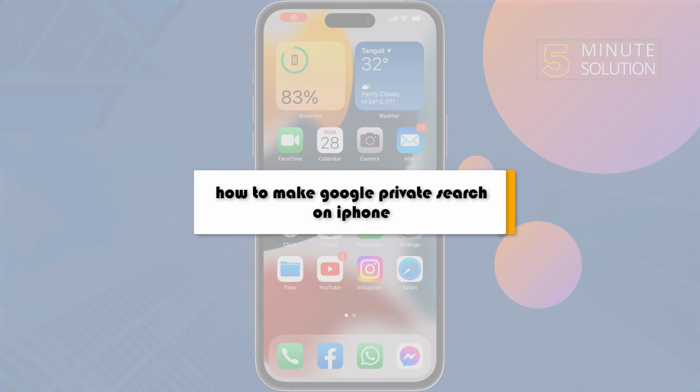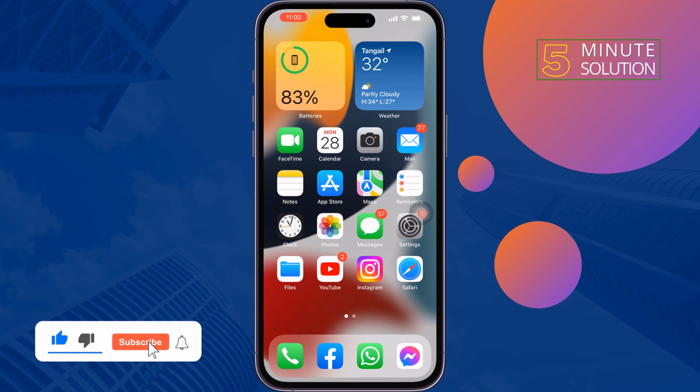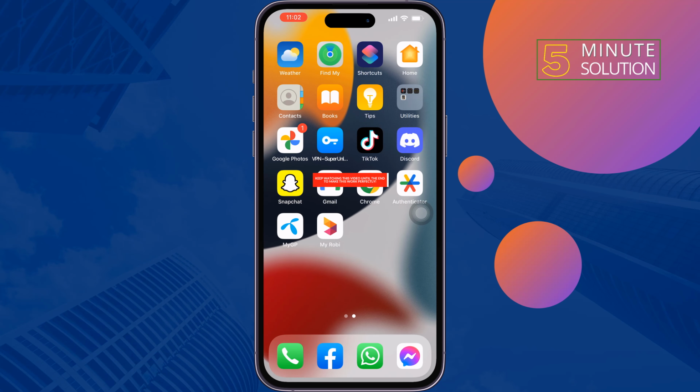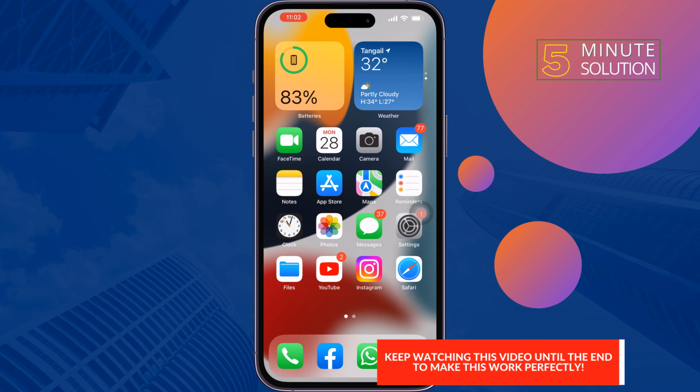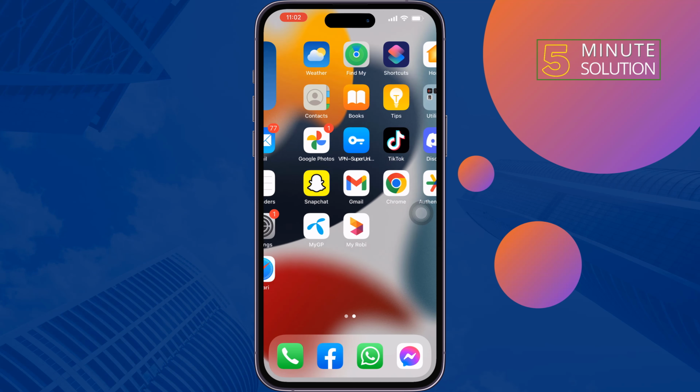This 5-minute solution will show you how to make Google private search on iPhone. So you can easily enable private search for Safari and Chrome browser. Follow these quick steps to do it. First of all, let's enable private search for Google Chrome browser.